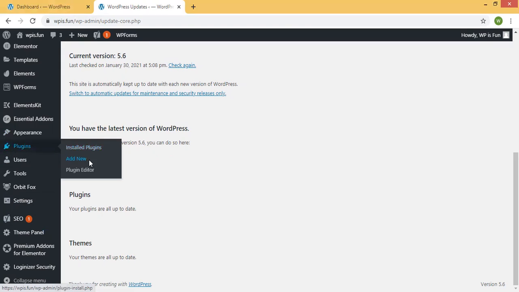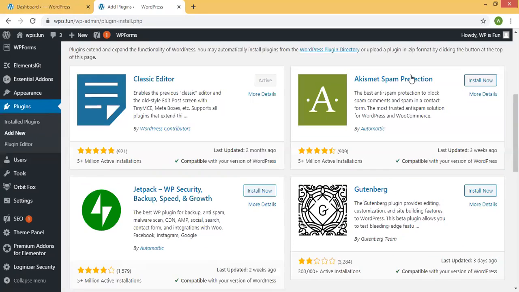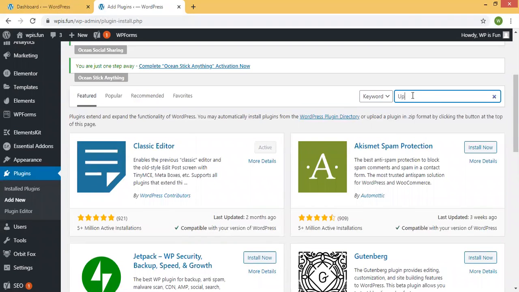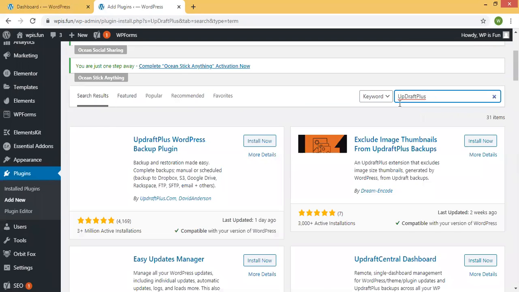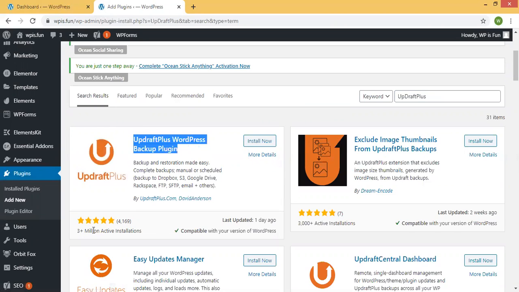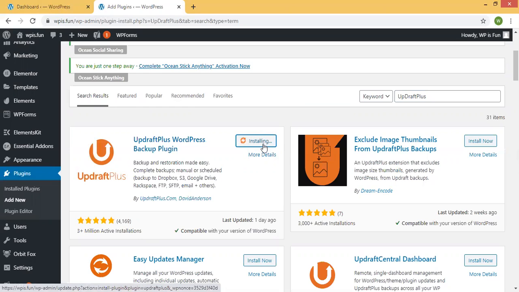Three, create backups. Very importantly, I want to show you a tool that you can use to create backups easily, and that's called UpdraftPlus. It has more than 3 million active installations. Very cool. You install and activate it just like you activate your plugins. With this plugin you can set it to automatically back up every day or every week or however you want it.